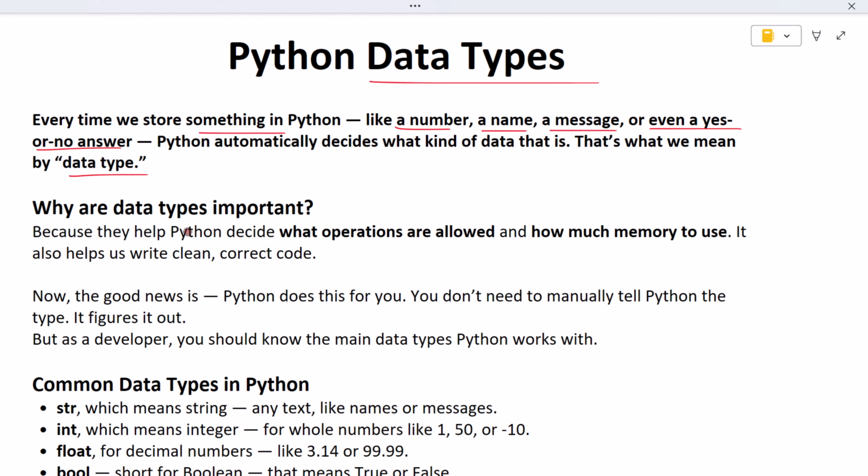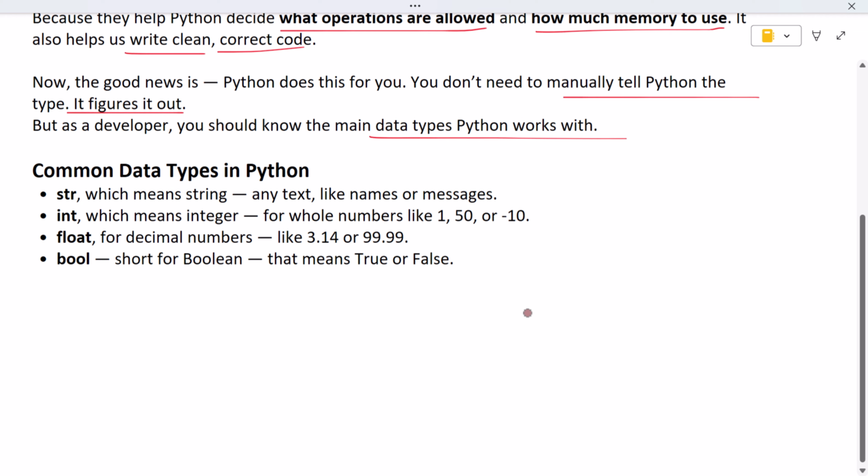So why are data types important? Because they help Python decide what operations are allowed and how much memory to use. It also helps us write clean, correct code. Now the good news is Python does this for you. You don't need to manually tell Python the type, it figures it out. But as a developer, you should know the main data types Python works with. Let me list a few you'll use all the time.